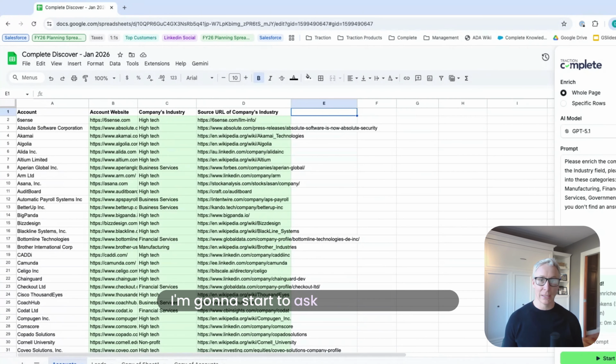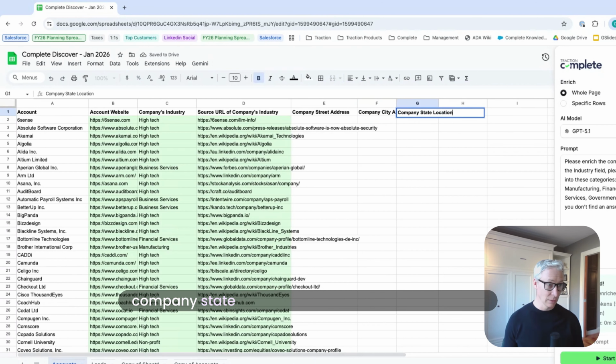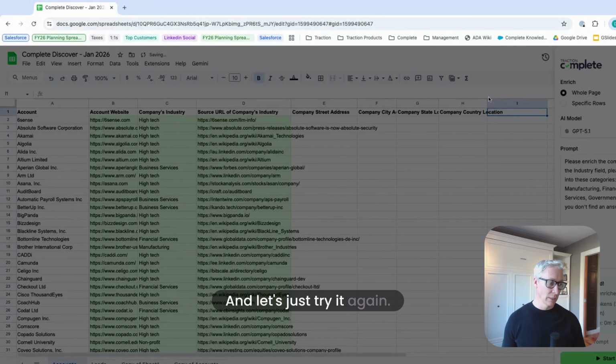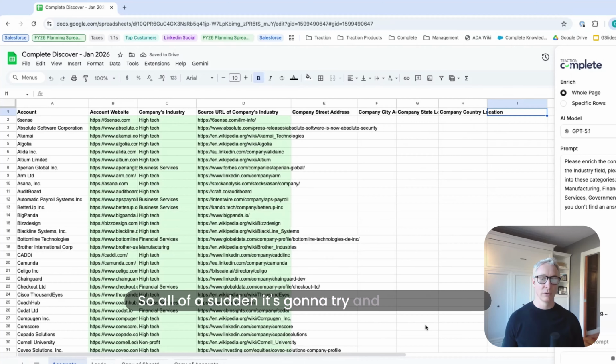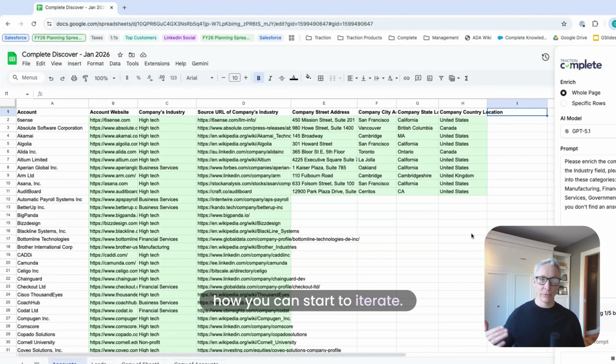I'm going to start to ask for a little bit more information, like company street address, company city, company state location, company country location. And let's just try it again. So all of a sudden, it's going to try and find and fetch more information. Now, you don't have to do it one at a time like I'm doing here, but I just wanted to give you a sense of how you can start to iterate.